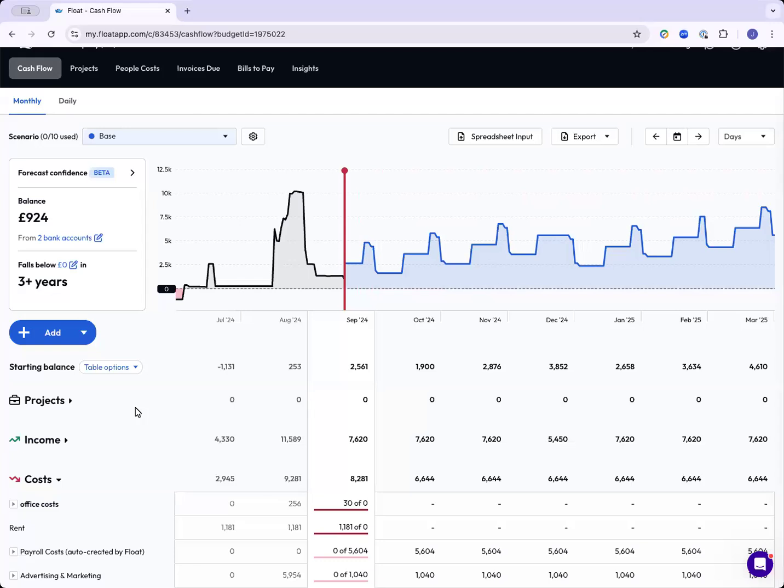Budgeting in Float allows you to create placeholders for upcoming income and costs, which helps you to maintain an accurate cash flow forecast. Currently, there are 4 budget types that you can add into Float. If you're looking to add in a repeating amount, for example, monthly rent or a quarterly subscription, then you can use the repeating budget option.